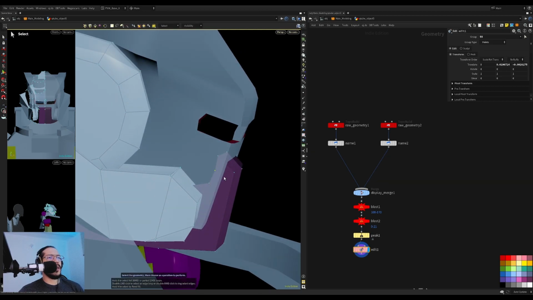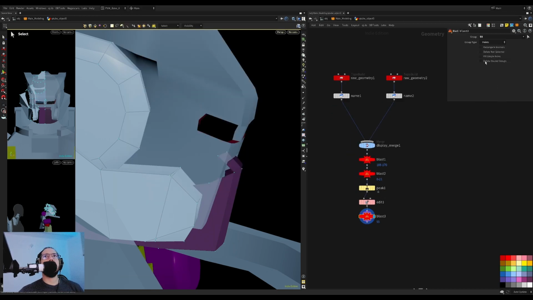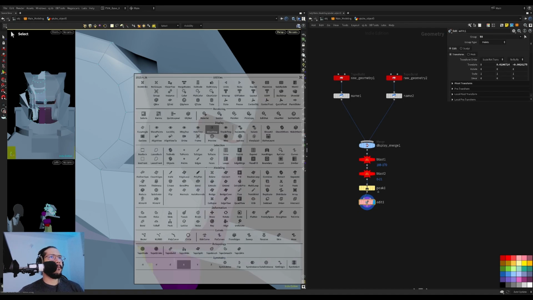Maybe I don't need this point right here. So to get rid of that one without deleting the edge, what we need to do is, I believe there's a command for that. Let's try. Oh, delete is not helping. Should be the dissolve command.